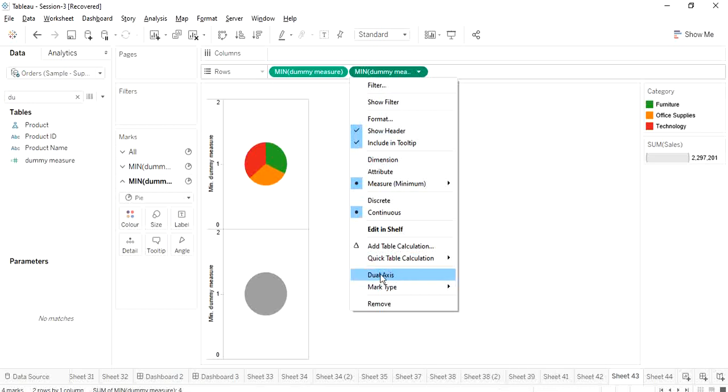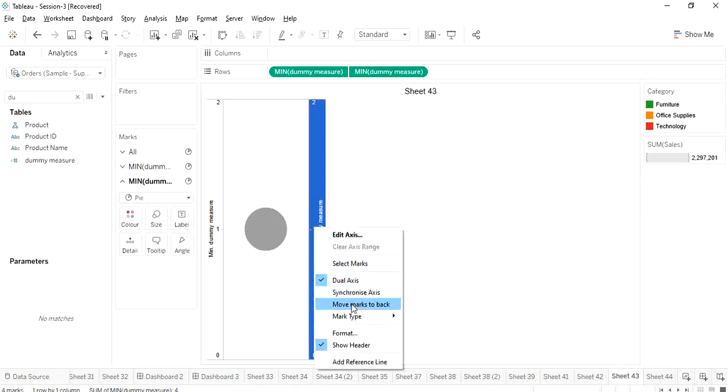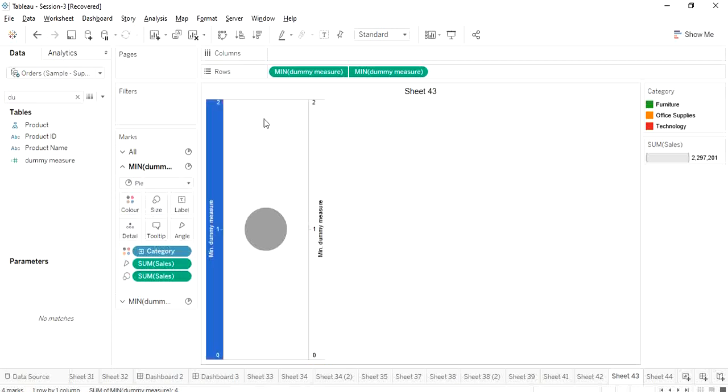Now I'll come to the second dummy measure for the second pie chart and choose dual axis. When you do dual axis, both will overlap. For now, both charts have different x-axis and y-axis. When I hit dual axis, their axis will become common, and in that way both will coincide with each other. That means both will overlap. So I just did dual axis. Now the second one is overlapping the first one. One more thing I can do is synchronize the axis. These axes are already synchronized, so there is no problem.